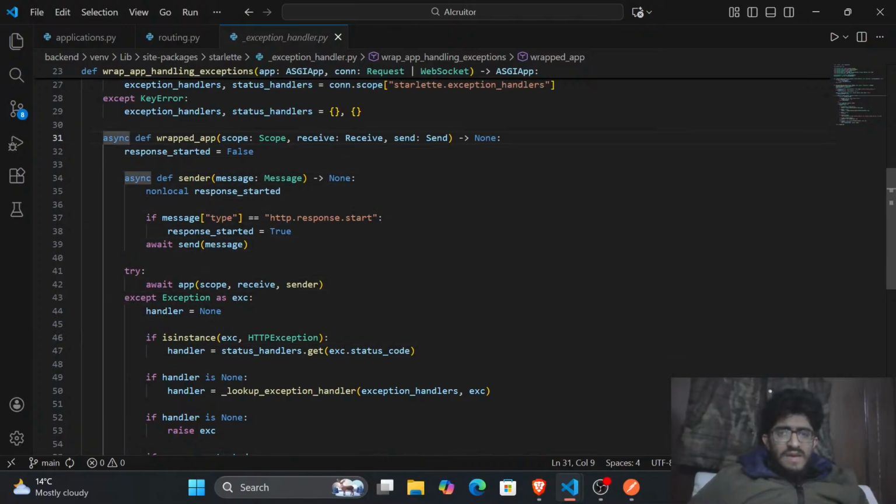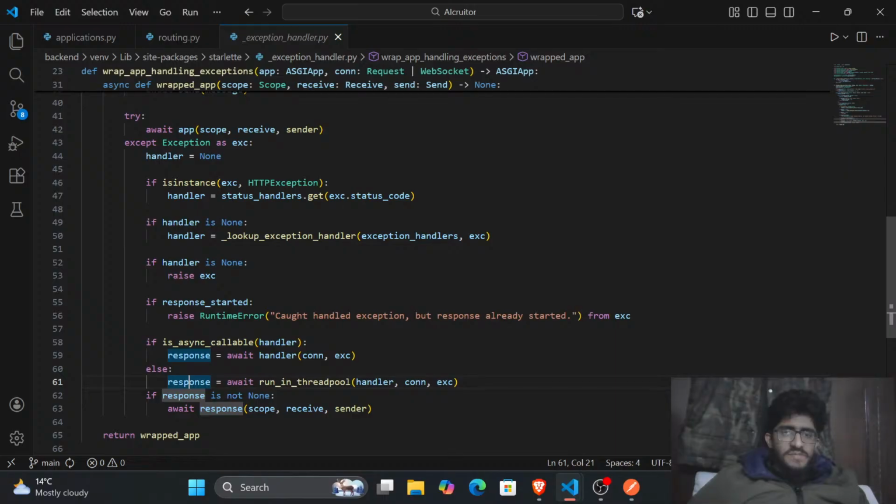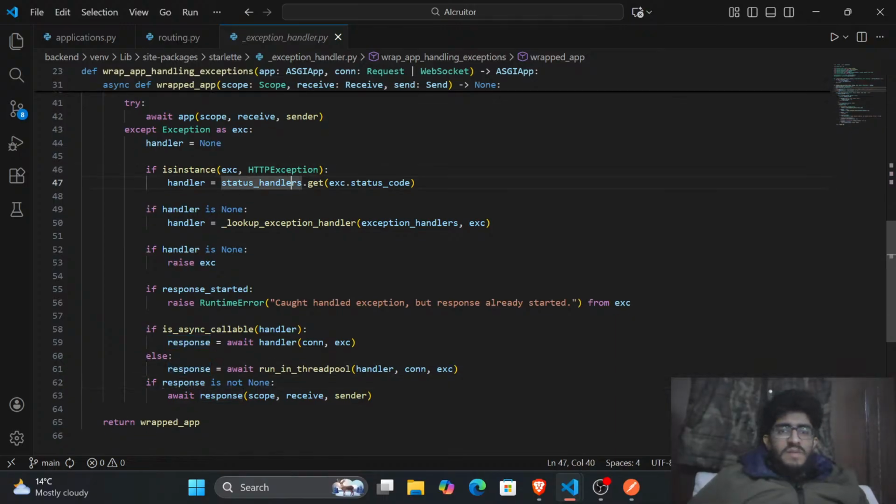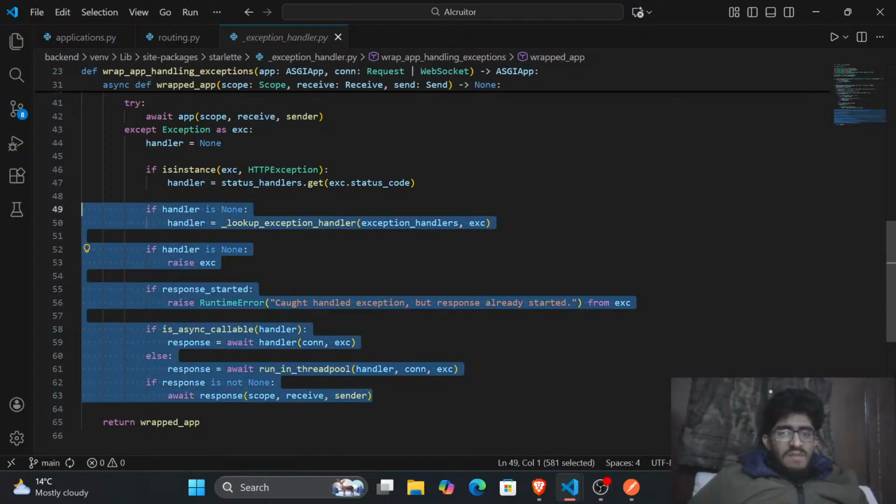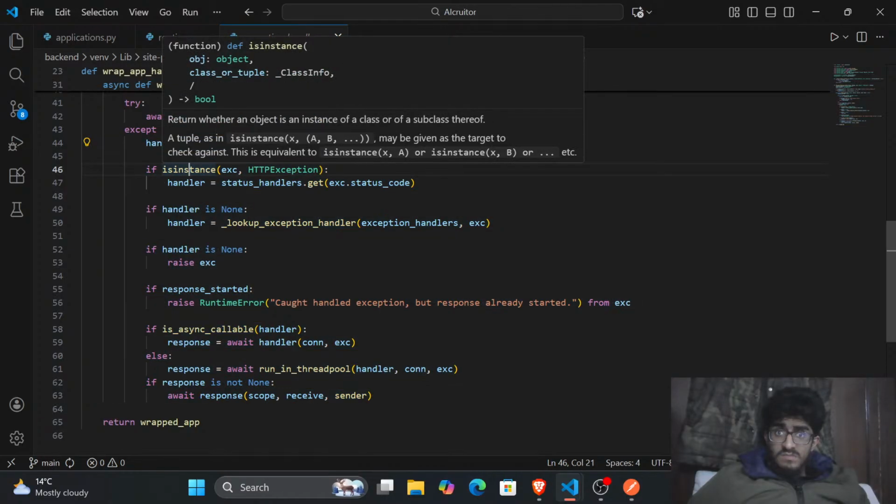You have a wrapped app, and you await the app and you handle all the exceptions. If an exception is raised, you handle it like that.